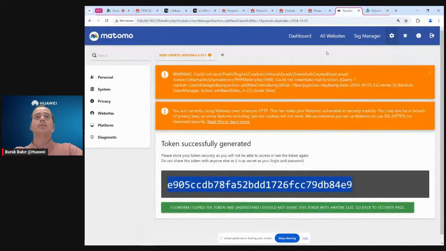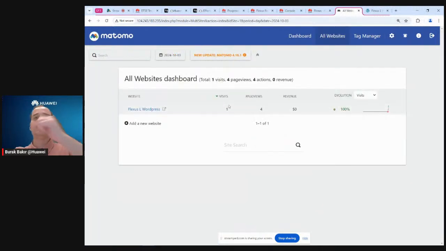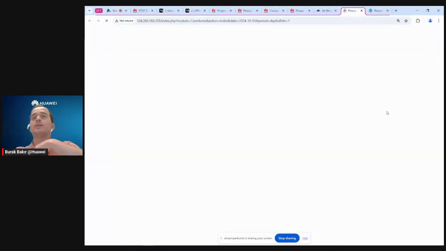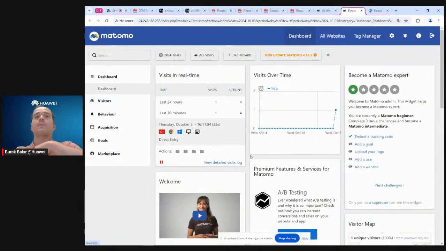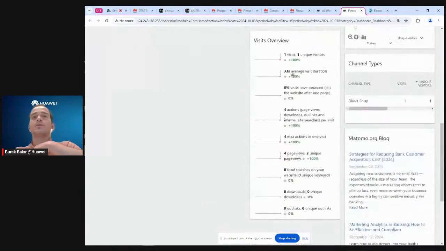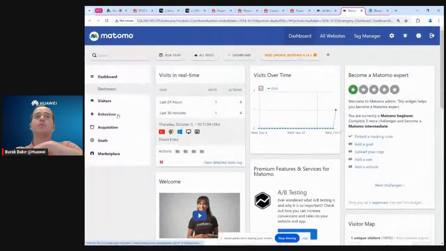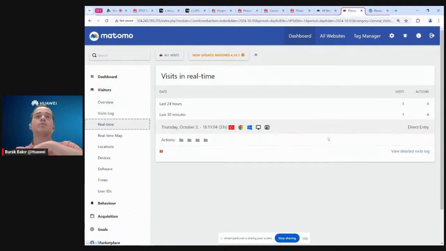Let's go to our Matomo application, and you see there is one visit. Why? Because it's me actually, right? I'm using this website, and there are 4 page views. And if we click this chart here, we can see really detailed analysis charts here. And I'm not an expert on Matomo, but it gives you really good analytics about your website.